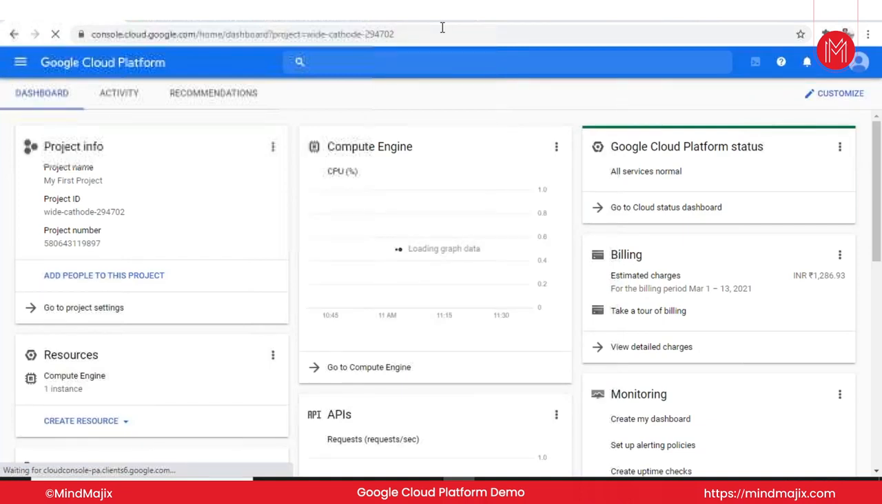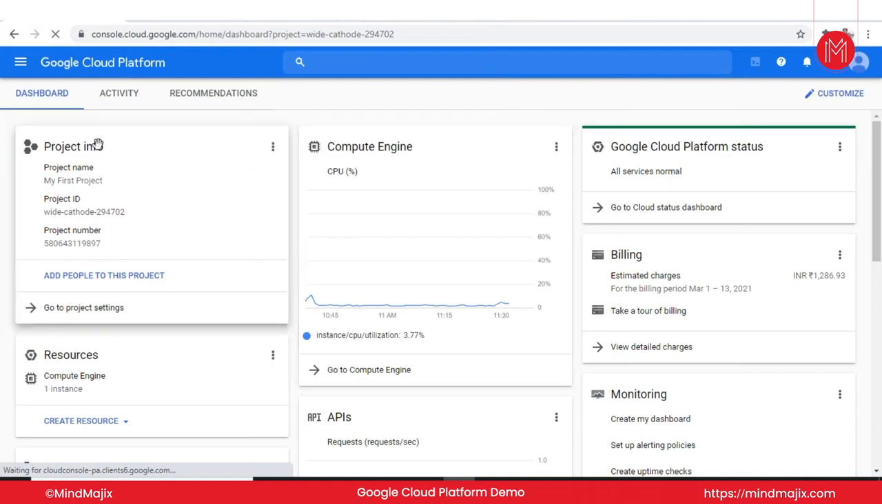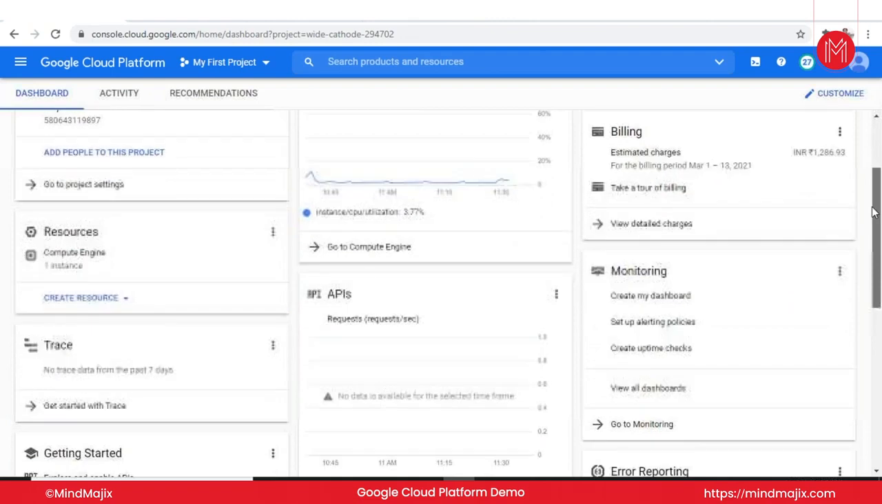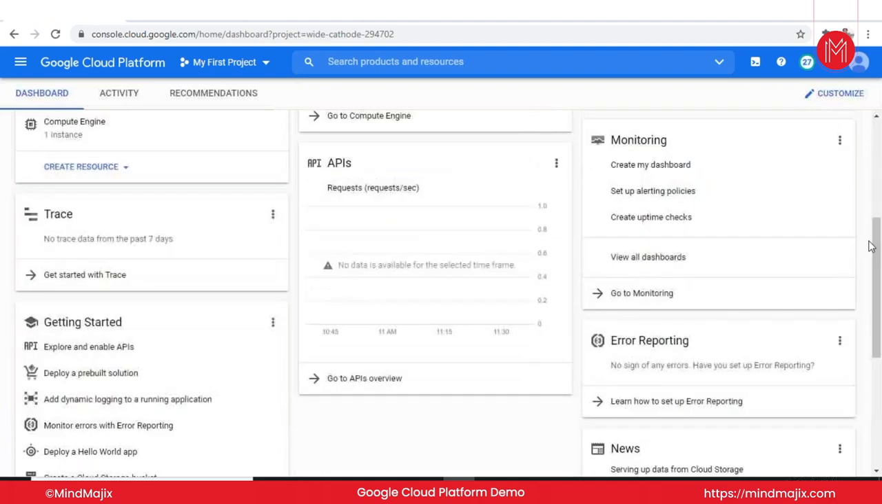In this page, I have widgets which give me information about the projects I have, the resources I have been using, the compute engine, and the APIs I have been using. I can also trace if any issues have happened, or any other data, or any API requests. If I want to create a customized dashboard, I can do that. I'm just giving you an overview of different features. The actual training will start at a later stage.